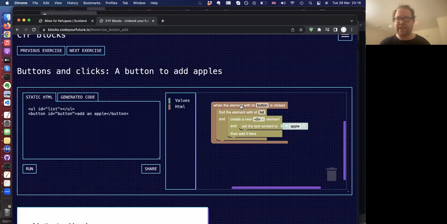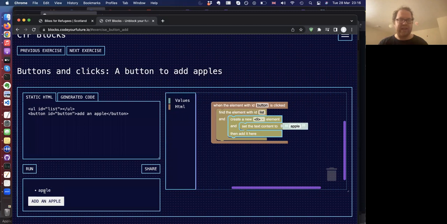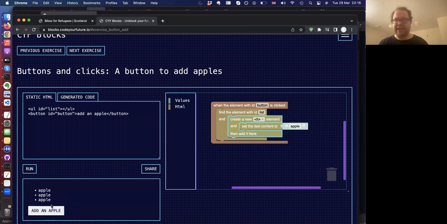So here we say we find the element with ID button, that's this element. We then say when that element is clicked, we're going to find the element with ID list. We're going to create a new list element. We're going to set the text content to Apple, and then we're going to add it to the list. And so you can see here, add an apple, it adds an apple.